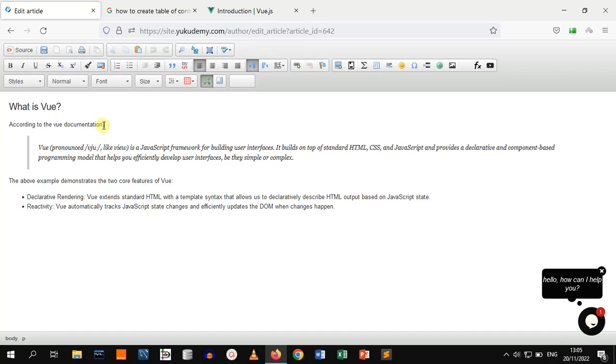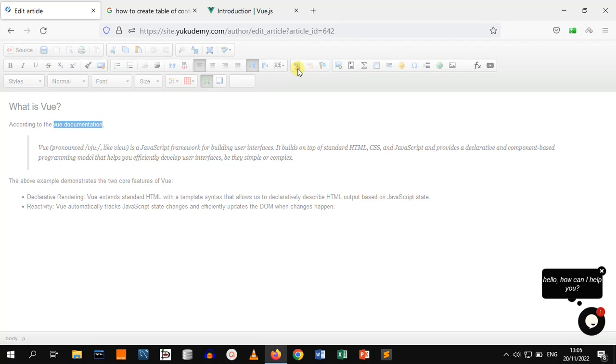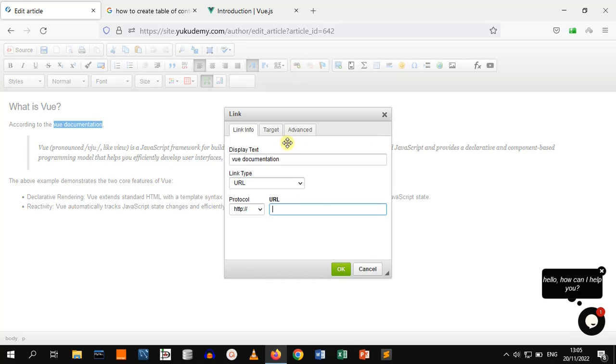So I want to make this one a link that can be clicked, and someone goes to the view documentation. So I highlight view documentation. Then I come to this chain, which is the link. Click on that chain, and it will ask for the display text, and the display text is already what we have highlighted. It's now showing here. If we had not highlighted something, we would have typed that. Then the next thing is writing the URL.